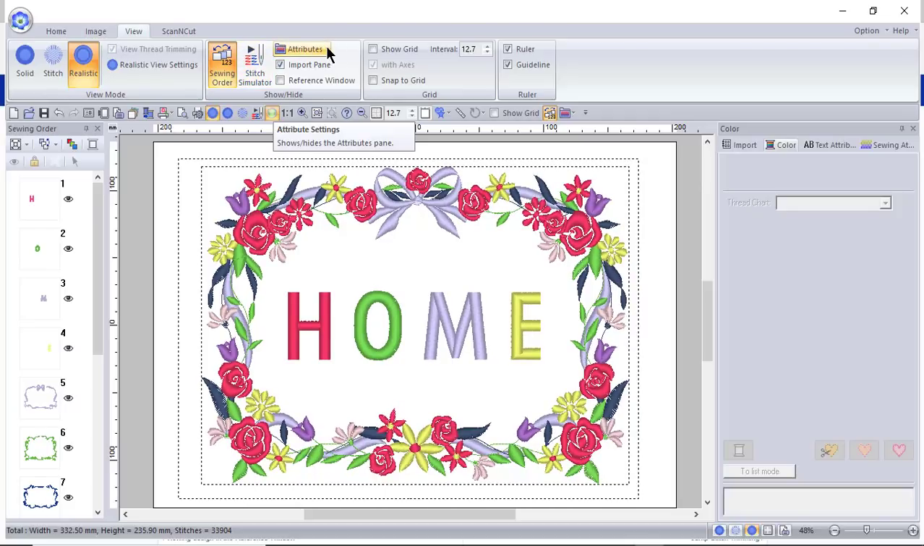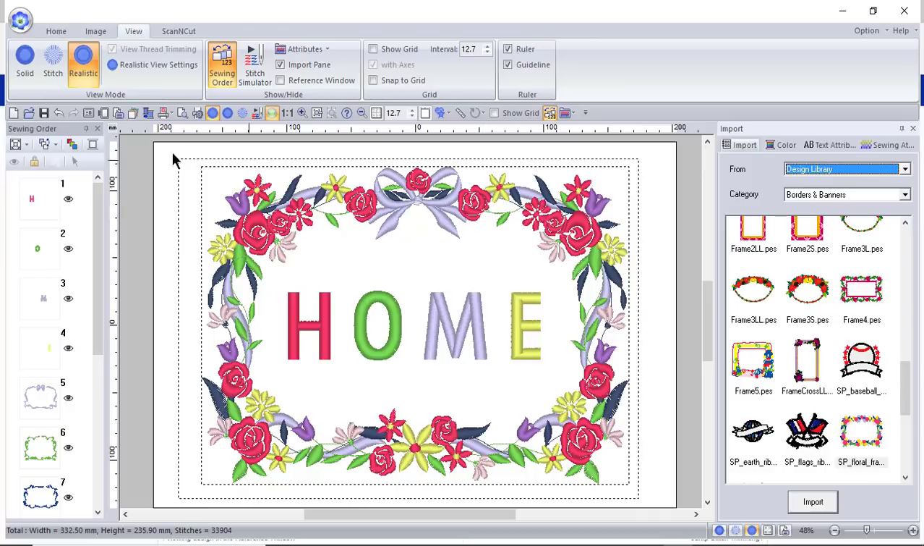You can also go in and deselect certain attributes that are over here on the window on the right, including the sewing attributes, text, color palette, and then also the import pane. So the import pane is now missing and I'll add it back. Let's go ahead and let's talk about the sewing order.